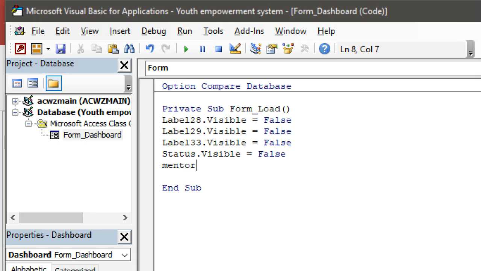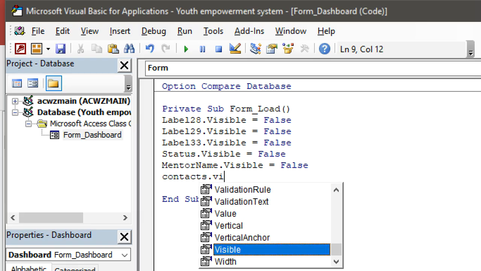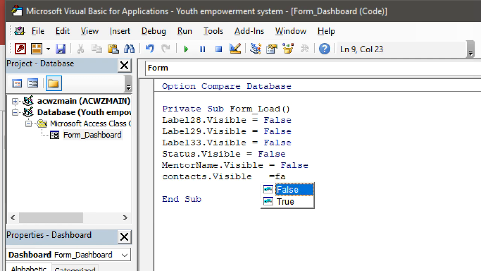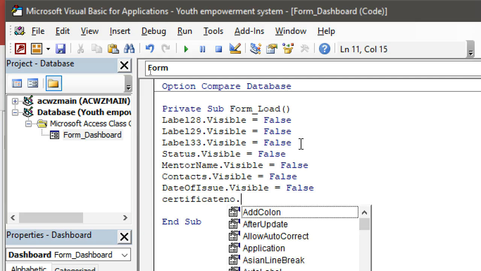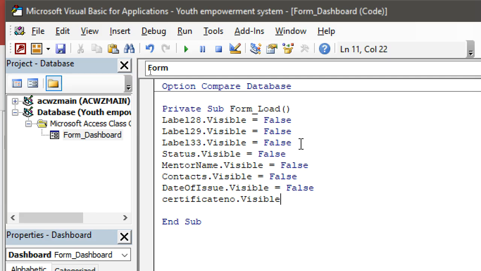Mentor name dot visible should be false. The next thing is contacts dot visible equals to false. That is the contacts. Date of issue dot visible should be equal to false. This is just a simple programming. Then we have a certificate number, certificate number dot visible equals to false.